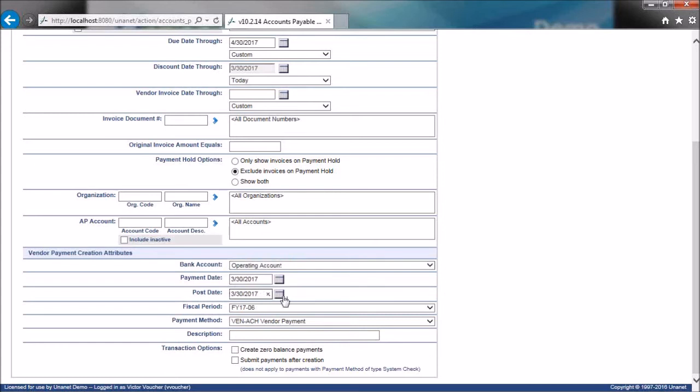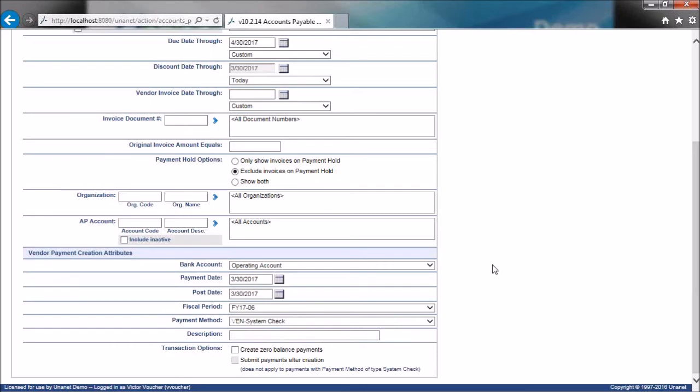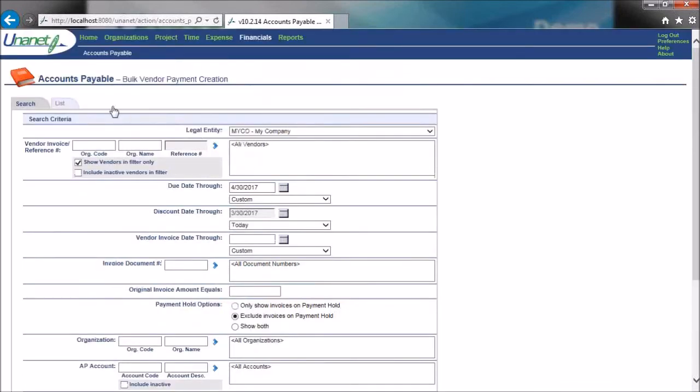I'll leave this post date defaulted as today too, because I want to know what date I made those payments. Again, your internal business processes, you may want to change that to the last business day. That's okay. That's up to you. Just remember that this payment date needs to be the same as the check date when you go to process the payments. And we'll see that when we get to processing those. All right, and then we'll select our payment method as system check. And this is the one that gives us the PDF output that we can print.